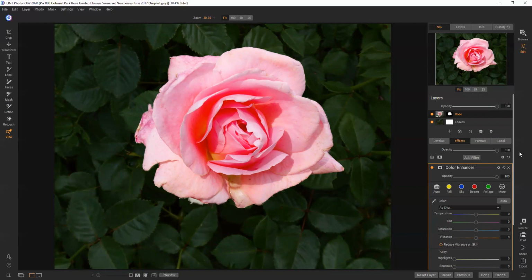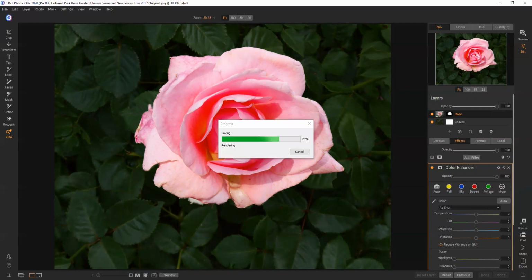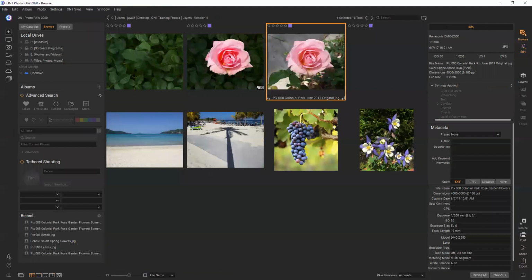No layers, just a JPEG. Now, what happens if I'm not sure that I want to be done, that I don't want to make future adjustments? If you go down to this button here, which says done, it means I am done editing for now. I'll click on the word done. It will take me out of the edit mode and put me back into browse.